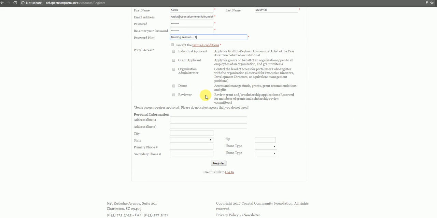In this portal access section, you'll choose which type of role you're going to need. First, you'll need to accept the terms and conditions, then determine which role you'll need for your level of access to the portal. The first role, Individual Applicant, is exclusively used for Griffith Rayburn Low Country Artist of the Year Award applicants. You do not need to use that role for any other program. If you are applying for programs, you'll click this Grant Applicant role here. That means that you are applying on behalf of an organization to any of our many competitive programs.